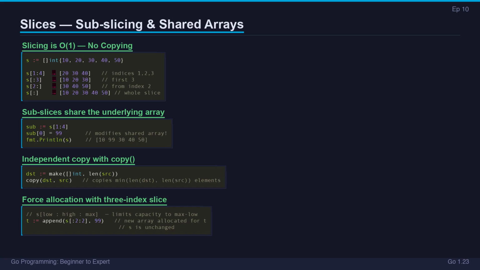A practical pattern: append preserves the safety because append to a full slice allocates new memory. The three-index slice s[low:high:max] lets you control the capacity of the resulting slice. Setting max == high forces the next append to allocate, protecting the original.